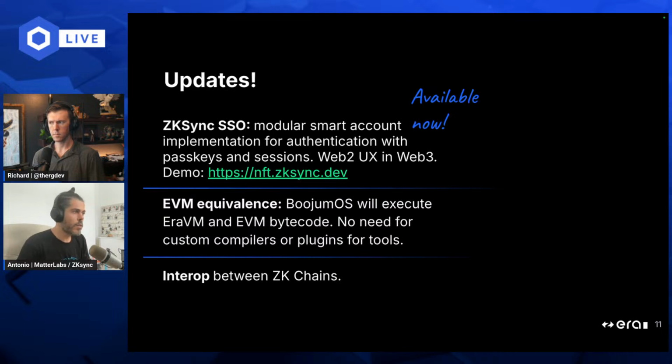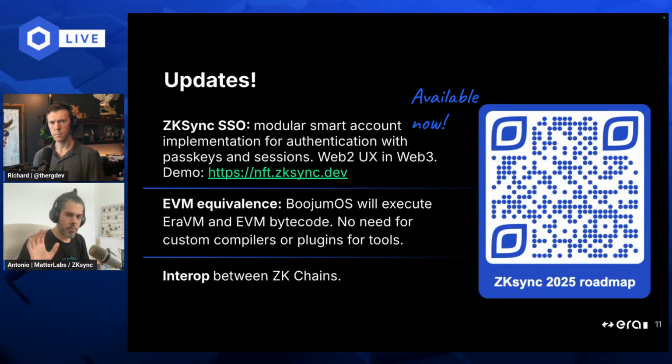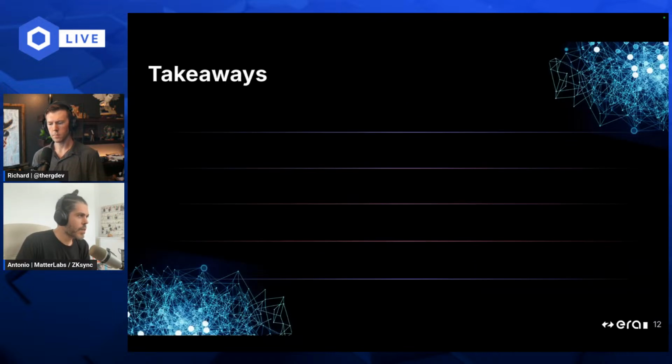SSO is available now to play, and we have a full roadmap here if you want to scan that QR code. Yeah, that's it.